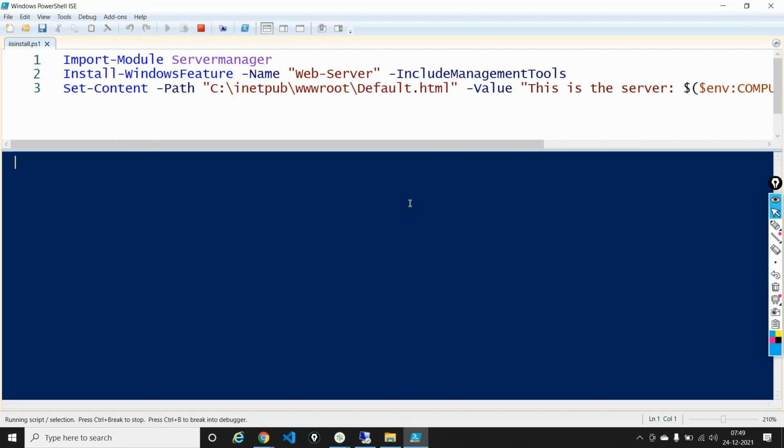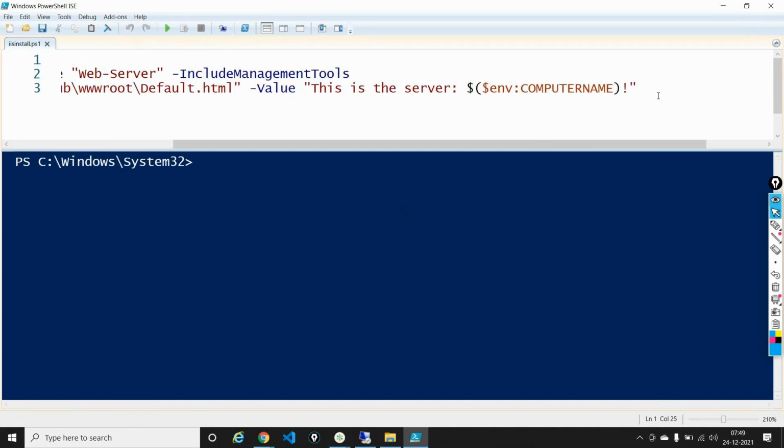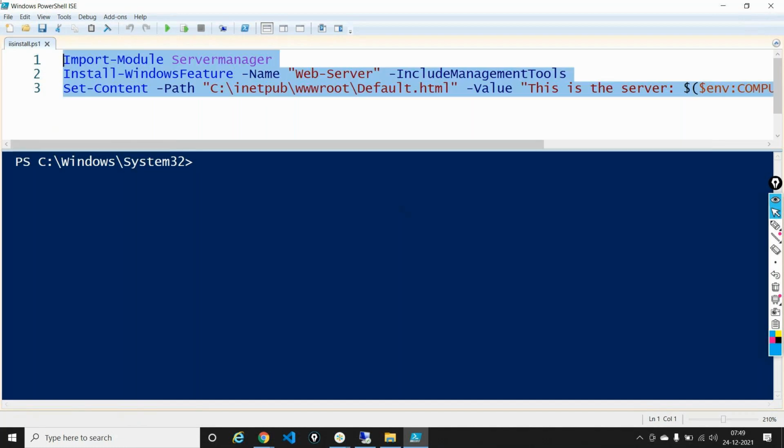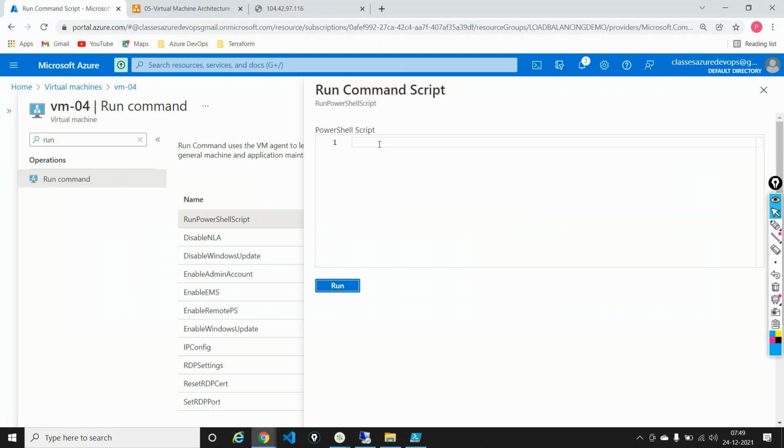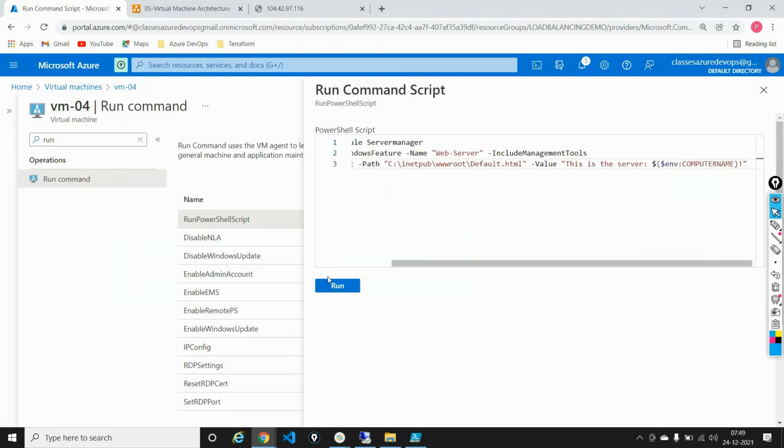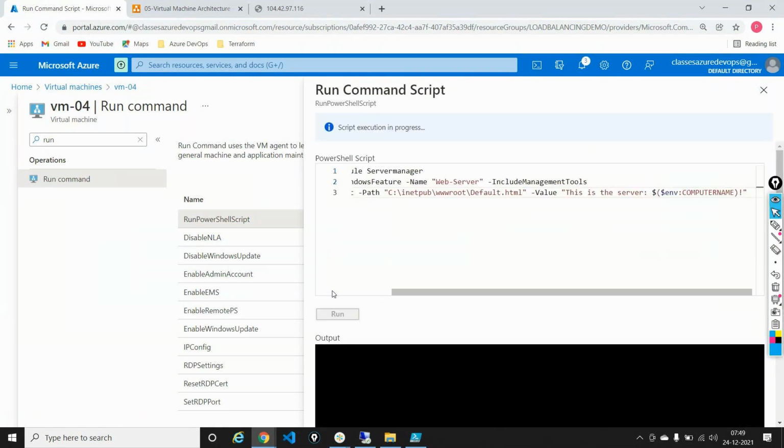It's a three-liner script which says import-module ServerManager, Install-WindowsFeature. The name of the feature is Web-Server, include management tools. Then it's adding something known as default.html and adding content inside it. Just take the script, go into Run Command, paste it here, and I'll say run. It'll take about a minute or two to run the script and install the IIS service on the virtual machine.